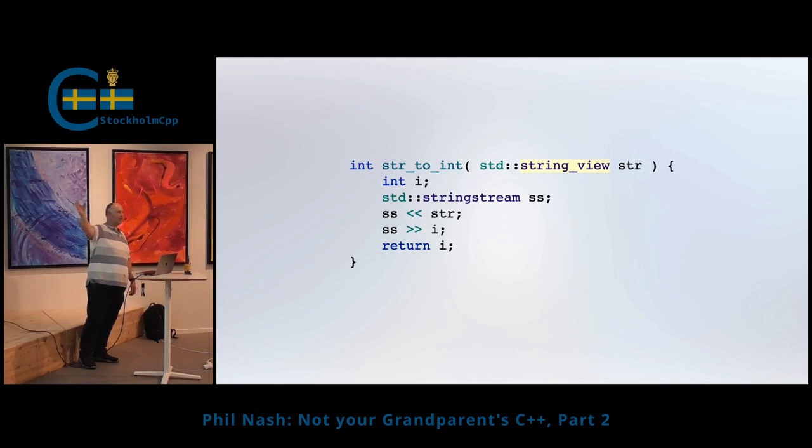Why is this not a particularly good function for converting a string into an integer? Anyone? Error handling. Yeah. What happens if the string doesn't actually have a good representation of an integer? There's no way to communicate that. Now, we could, of course, throw an exception. We've had exceptions for decades at this point. But that's actually not a very good fit for this sort of thing.